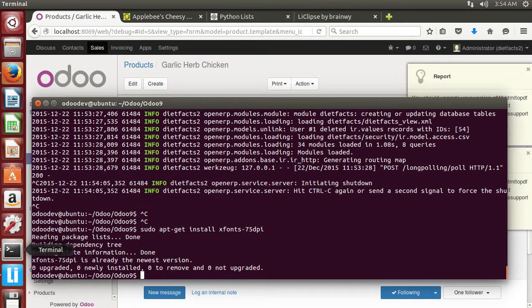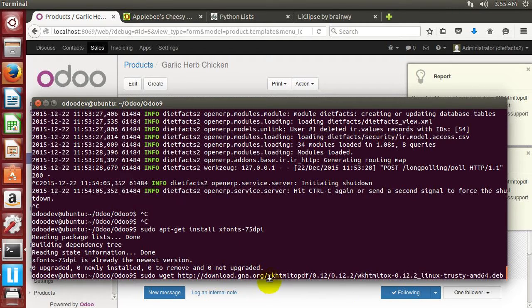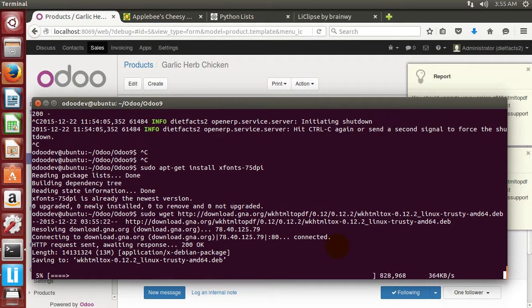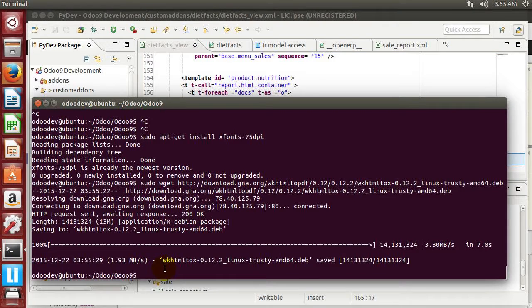And then the next thing you're going to want to do is actually download the WK HTML to PDF file, and I'm going to include that here too. So I'm going to do a sudo wget and paste it in. And so here's where it's downloading it from, and you probably don't want to have to type all this in. You can use the resources again to copy and paste it, but you just hit enter, and it's going to download this latest 12.2 package, and you can see that it needs at least 12.0, so we're going to have 12.2. That should be good enough for what it wants.